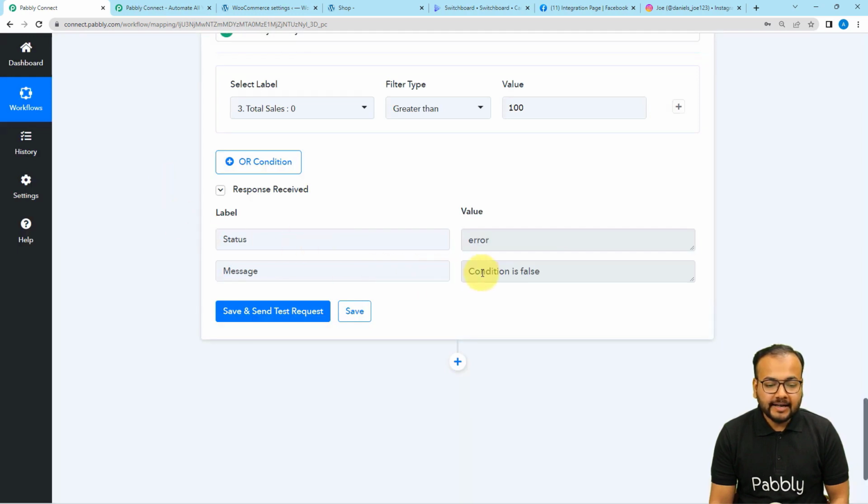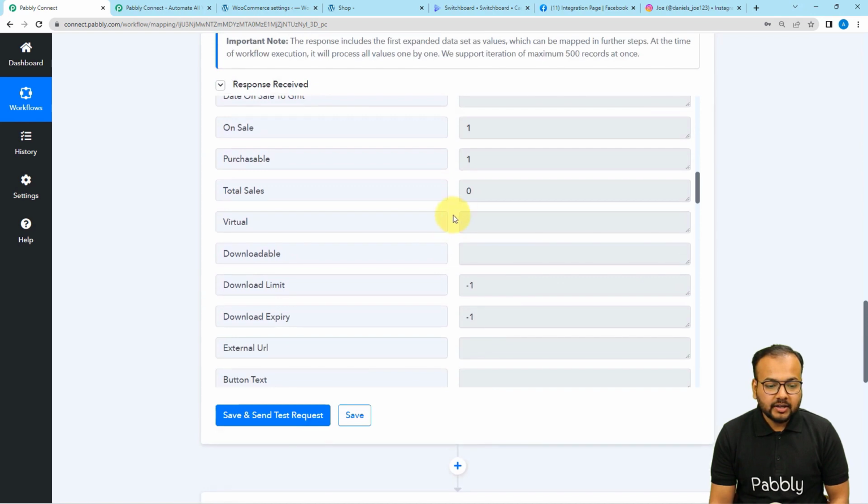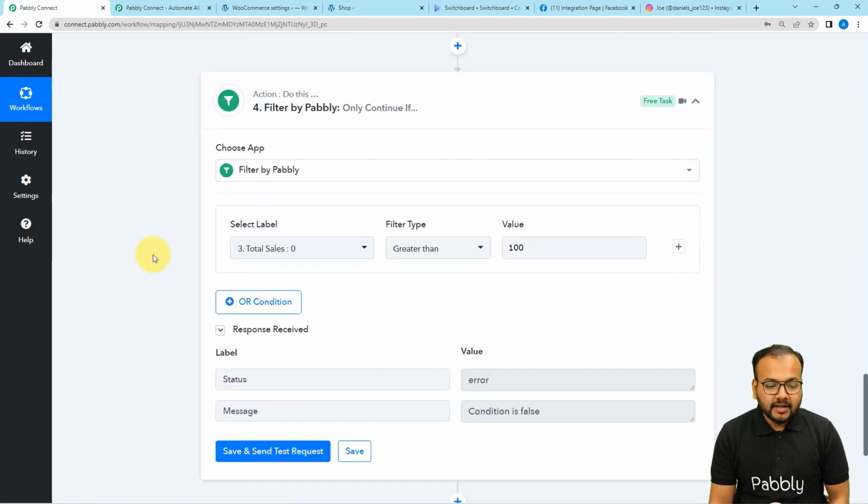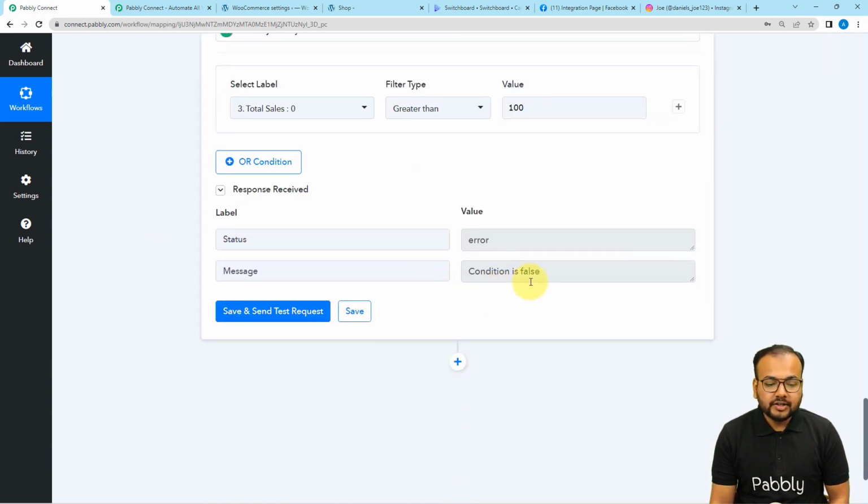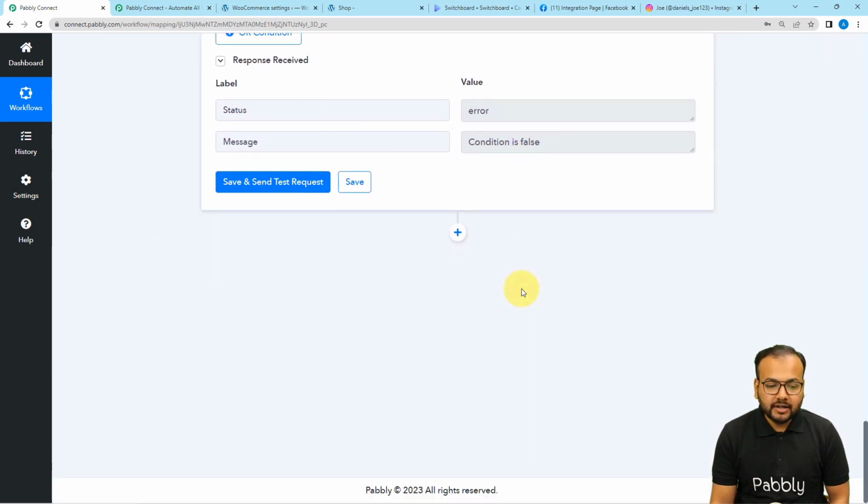And here you can see right now it is showing the condition is false because here it is showing that sales number is 0. But in real time, whenever there is a product whose sales number is more than 100, this condition will make true and the workflow will continue. And what it will do after continuing, it will create a displayable image that we can share on Instagram. And to create that image, we are using Switchboard Canvas application.